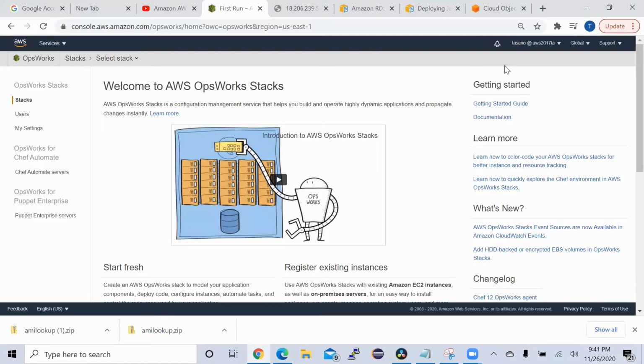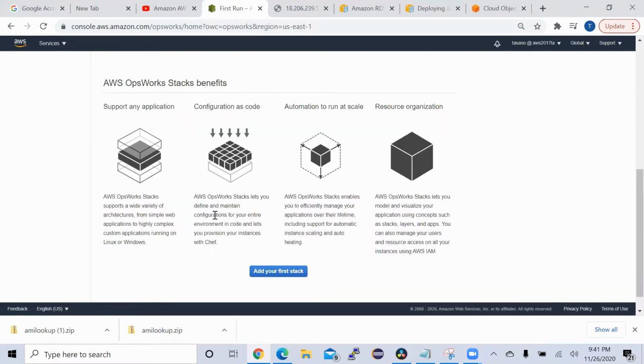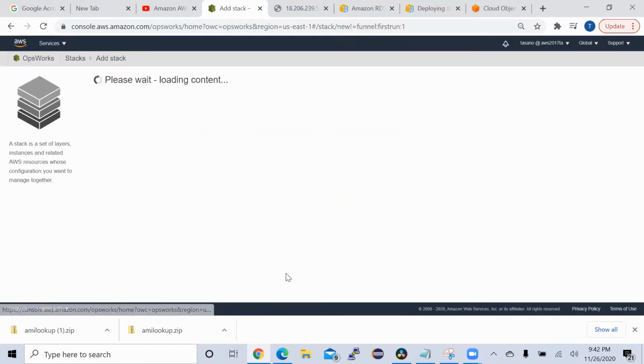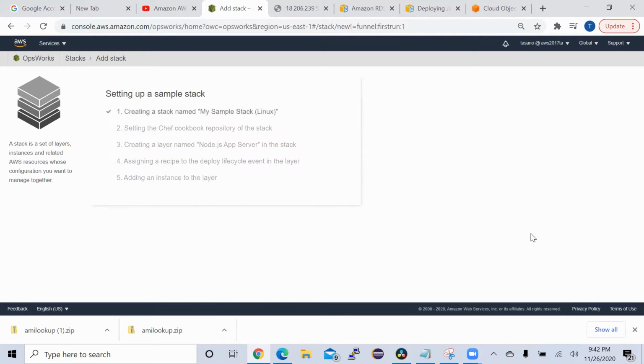AWS OpsWorks. So let's create a stack for OpsWorks. Create a first stack. Now we're just going to do a simple stack, and by doing so, it kind of omits all the details we want to understand. But once we get it done, we're going to go back and see what's done in this sample. Okay, click on create stack.